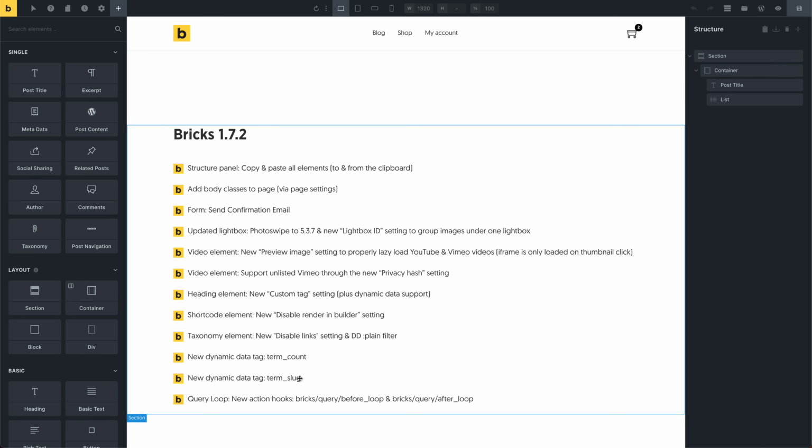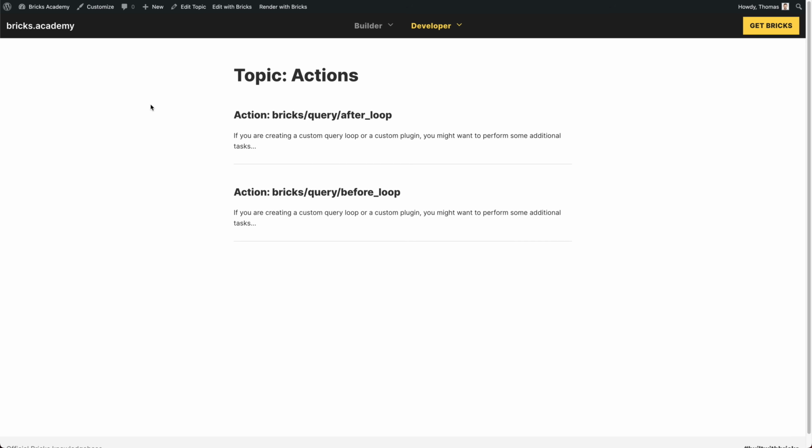And if you want to manipulate the query loop, you can tweak the query arguments using those two new action hooks. It's called Bricks query before loop and Bricks query after loop. Going to the Academy, under developer, we now also have this new topic called actions. Definitely need to extend this in the future. There are actually more actions than this in Bricks. But yeah, it's now there and it's going to be built up on in the future.